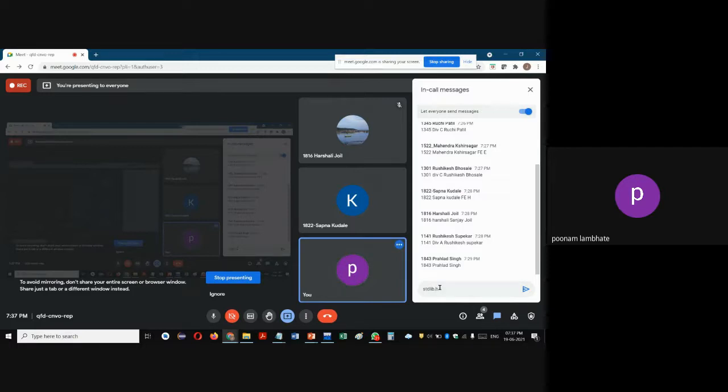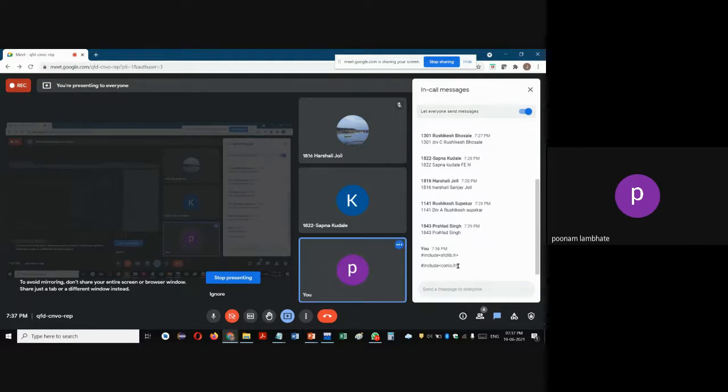stdlib.h. Okay, means hash include stdlib.h, or you use hash include conio.h. Just try with these two libraries if it works.